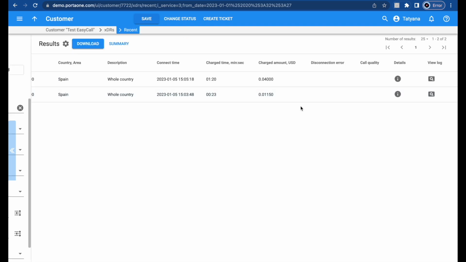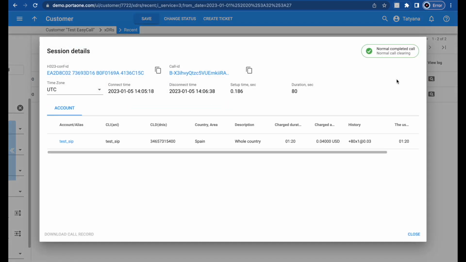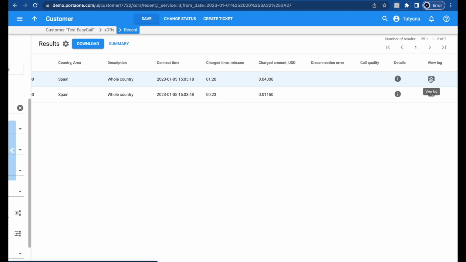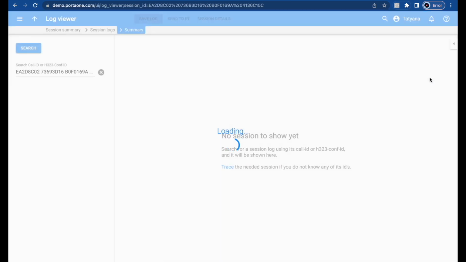If we scroll to the right, we can view more details about charges for our calls. If we, for some reason, didn't fully understand why we were charged 4 cents for this call, we can see the rating formula that was applied to it. You can also get additional details from the PortaBilling log.